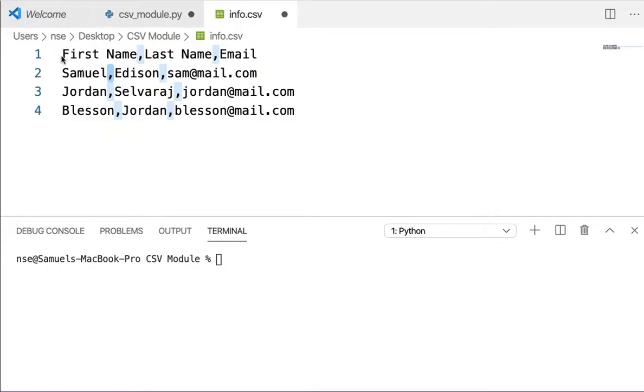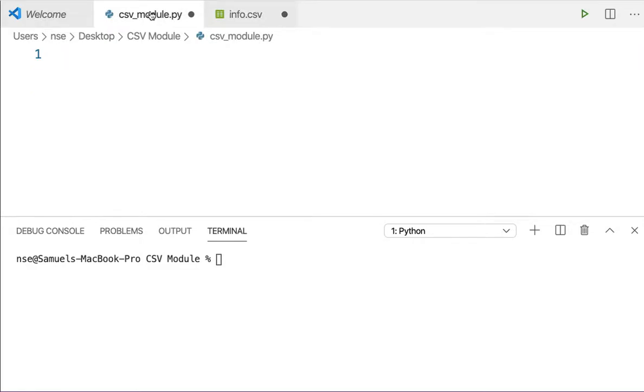Here you can see first name is a field name, last name is the second field, and email is the third field. Every field is separated by a comma. Here first name is Samuel, last name is Edison, and email is sam@mail.com. Every field is delimited by a comma. By default, all CSV files are delimited by commas. Now let us see how to work with CSV files with some examples.